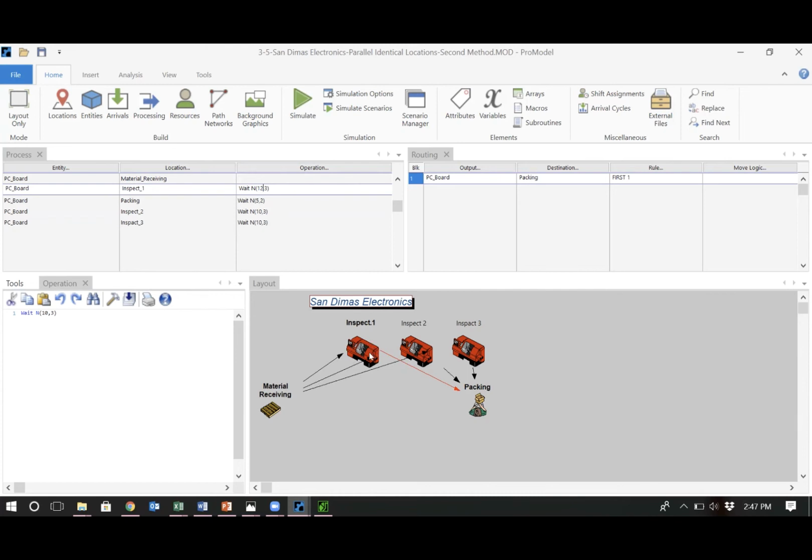But somehow the first machine is a little older than the other ones. It takes a little longer to process a part. I can specify that here. But with the previous method, I could not do that. In the previous method, I just said parts go from material receiving to inspection, and the time in inspection is 10:3. That's it. If one of the inspection machines has more time or less time, I cannot make that change. So in the previous method, those parallel machines are truly identical.